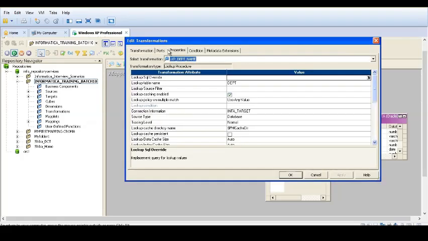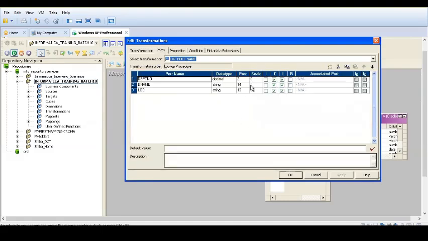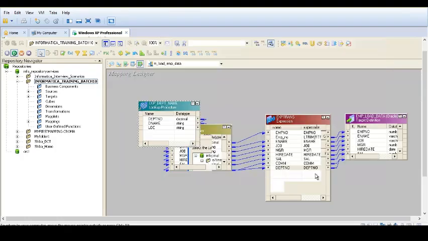I downloaded everything as a department, right? I imported the ports. There are input, output, and lookup ports. What is the lookup port? This is the lookup port. This is the output port, right? Everything came automatically.